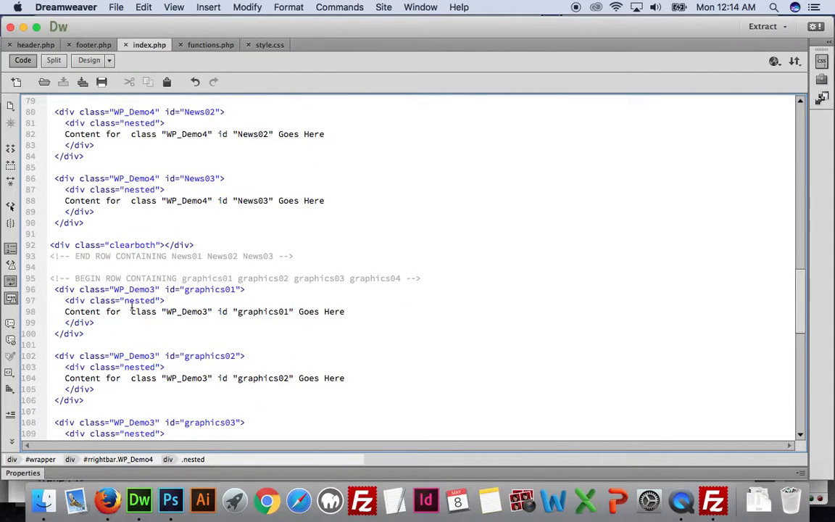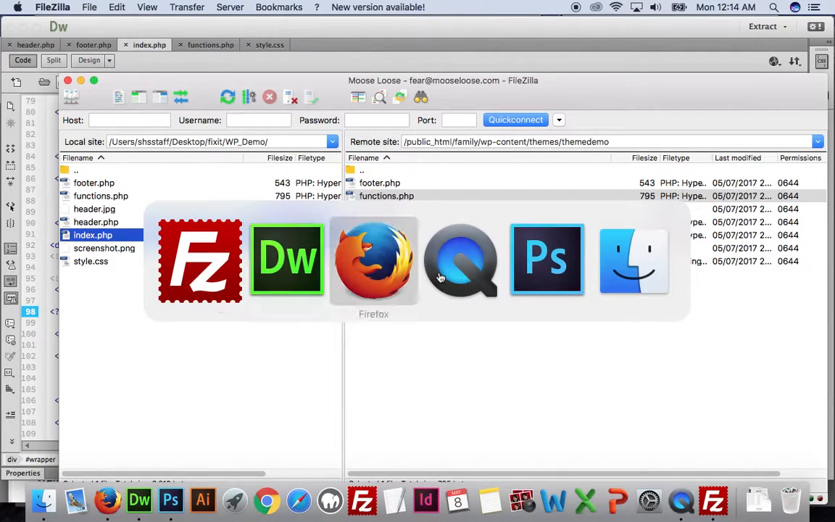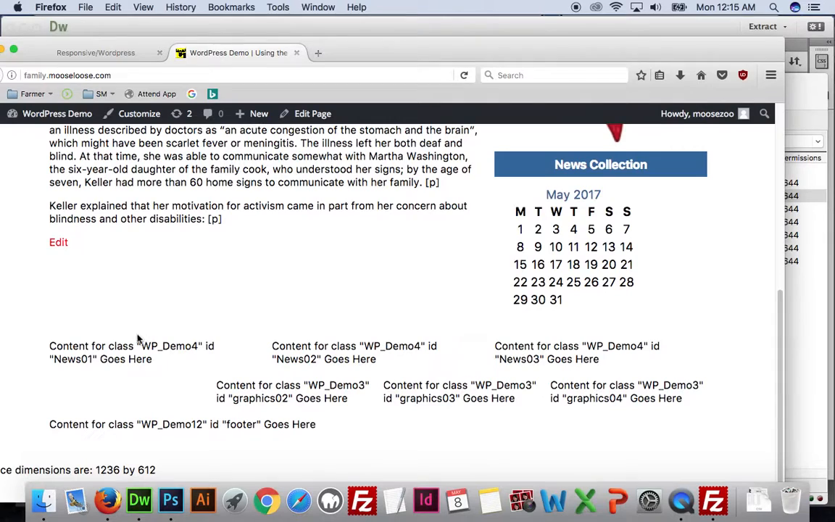Here it is, graphics 1. Content for graphics 1 goes here, and I'm just going to paste that in. Once again, I'm going to save it. I have to go and update it on the server. Remember, it's PHP, so the only way that you can test it is on the server. Now, there's not going to be anything there. You know why? Because we have to drag something there.